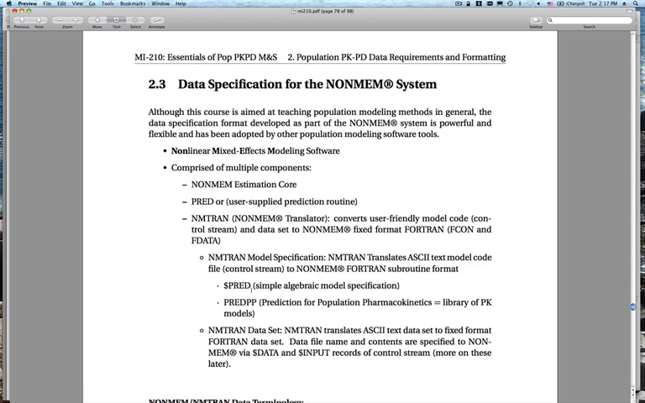Because of its facility to deal with the types of data sets that we're commonly faced with in population PK, we often call these data sets NM-tran data sets. And that has become sort of a recognized standard, an NM-tran formatted population PK data set. So that's what we're going to study a little bit now, and we'll look at several examples of how to create those.